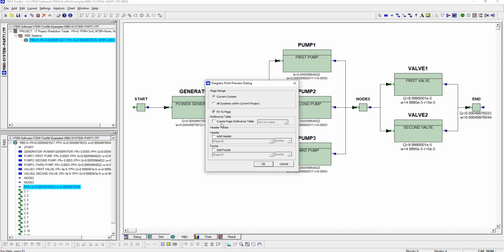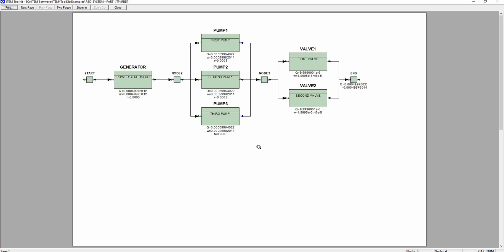The next option is for creating a reference table with all the blocks and nodes listed in alphabetical order, with the corresponding page number where they can be located. Let's select this option also, even though our system is very small and all of the items are on one page. The last two options are for creating a header and footer with various parameters such as page numbers and dates, etc. But for the purpose of this tutorial, we won't select these options. And now we are ready to click on OK and see a print preview of our diagram.